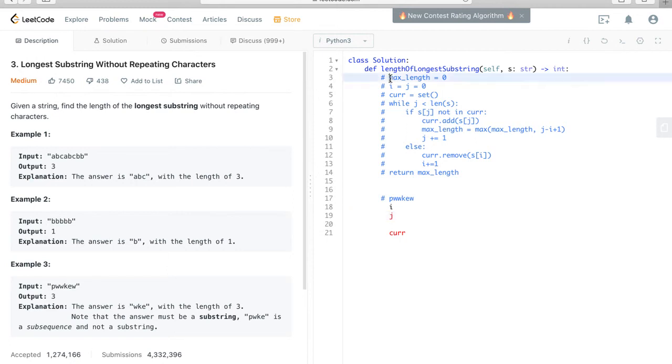Basically, we keep track of the maximum length of the substring, which we initialize to 0, and we initialize i and j to 0. i and j are the indices, and we initialize them at the 0th position. And we create a set called current, which is the current substring without repeating characters.